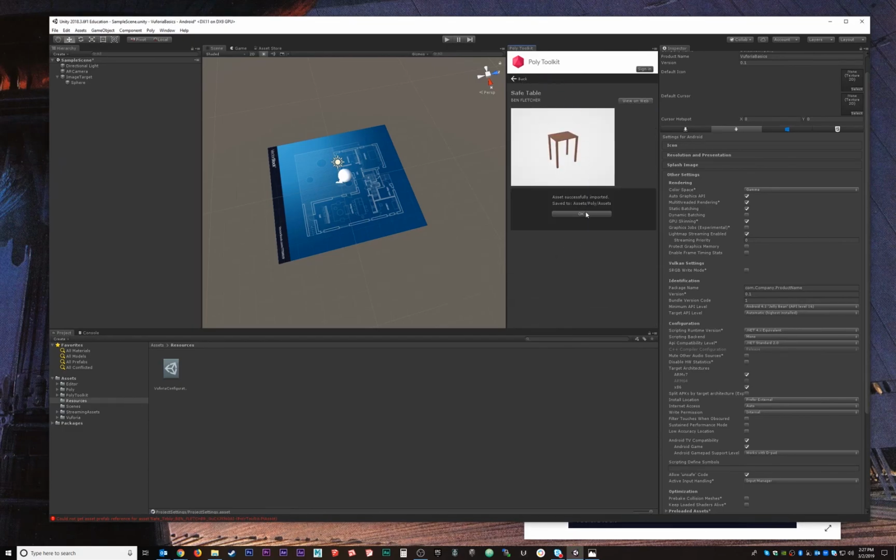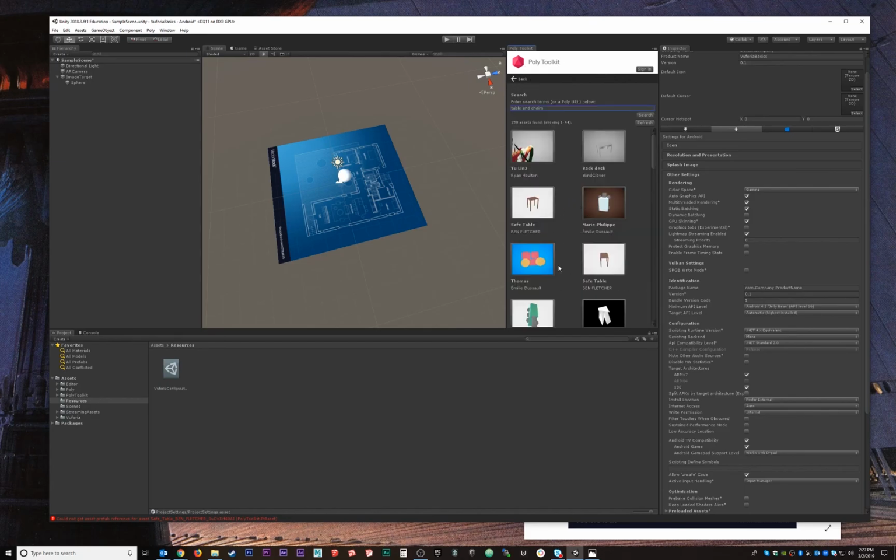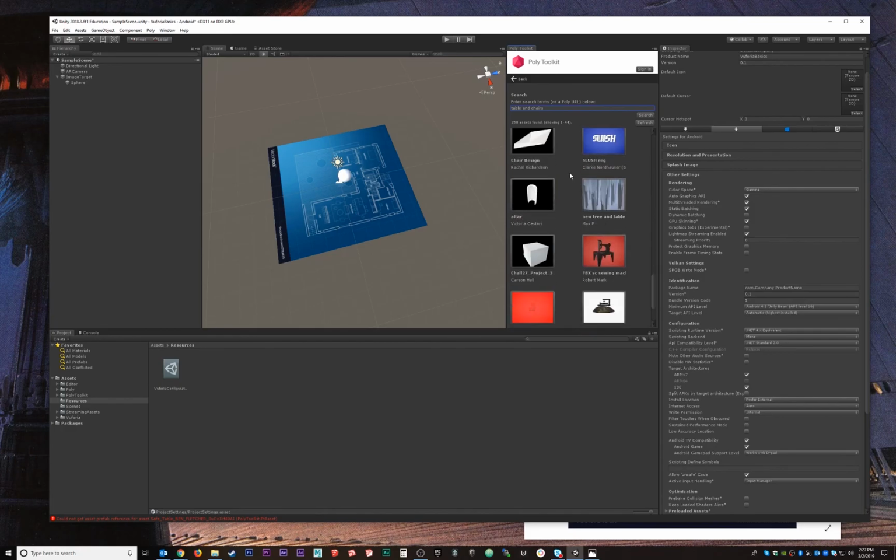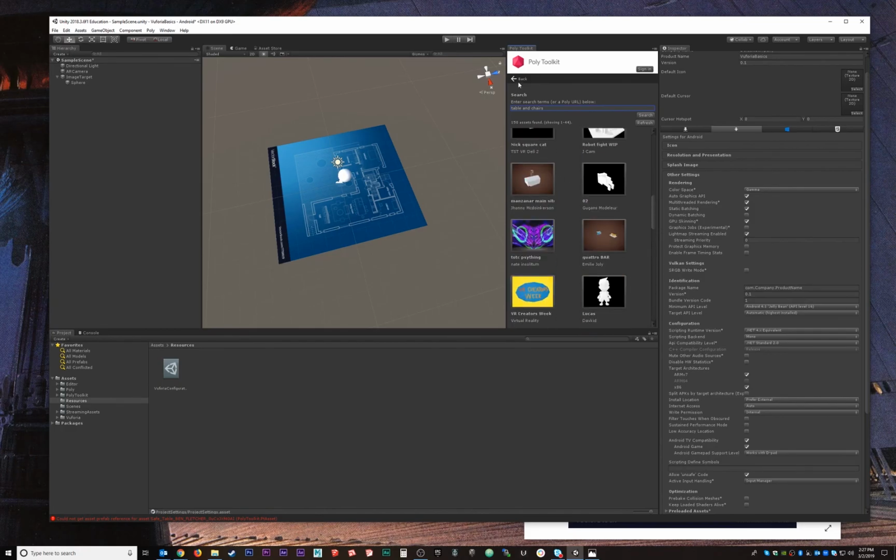I'm not saying you're going to find everything you need off the Poly ToolKit website, but you're just going to find items that are more interesting to look at than just a sphere, cubes, things like that. Okay, so that's it for now.